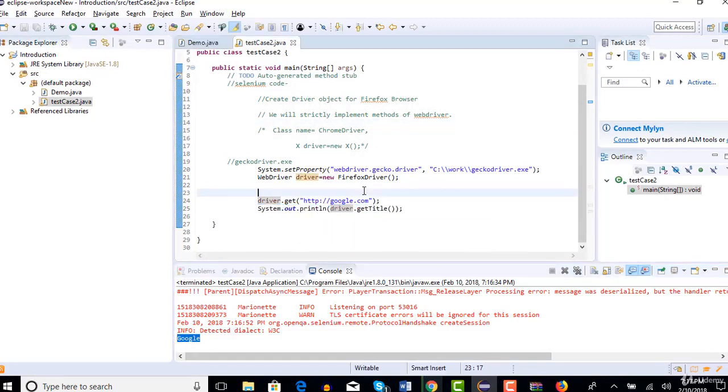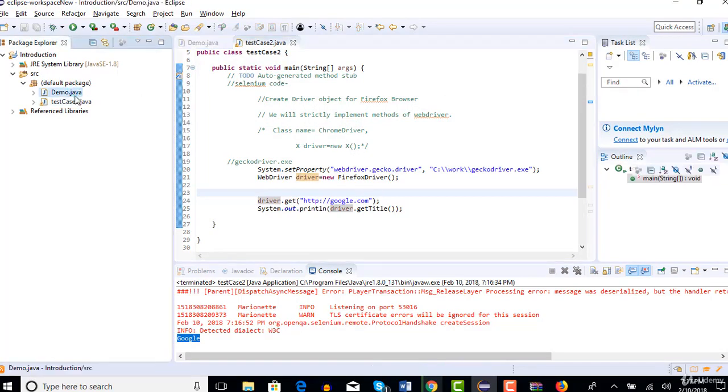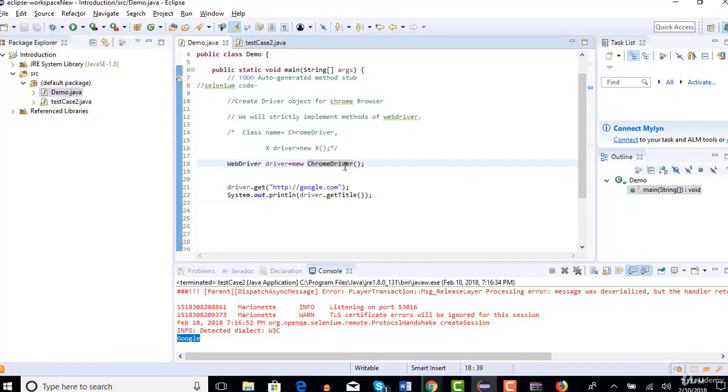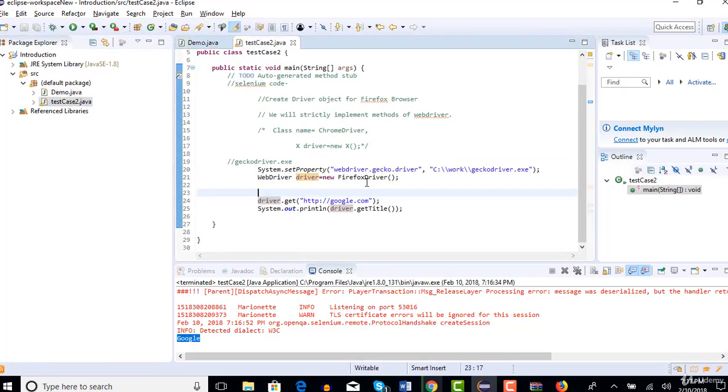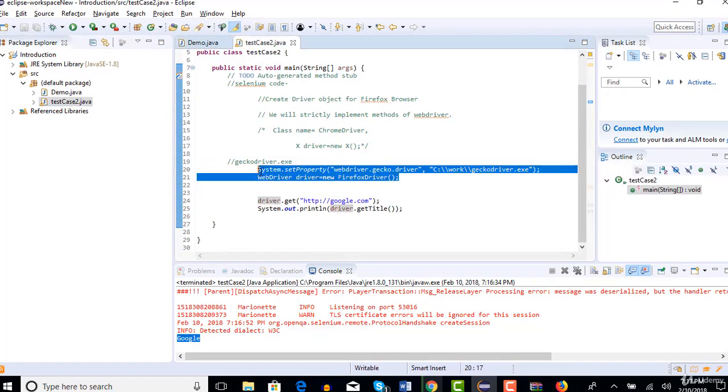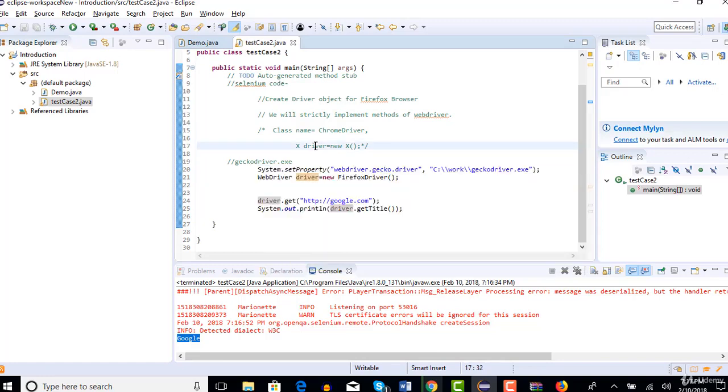So without changing any code, by just simply changing the class name, for Chrome it's ChromeDriver, for Firefox it's FirefoxDriver, and these two are the changes when you want to run this in another browser. That's why people generally say that step 1 in Selenium is a little tricky, but thereafter everything is a cakewalk.